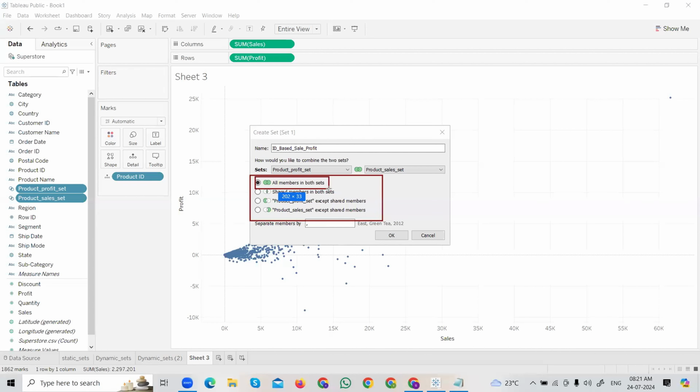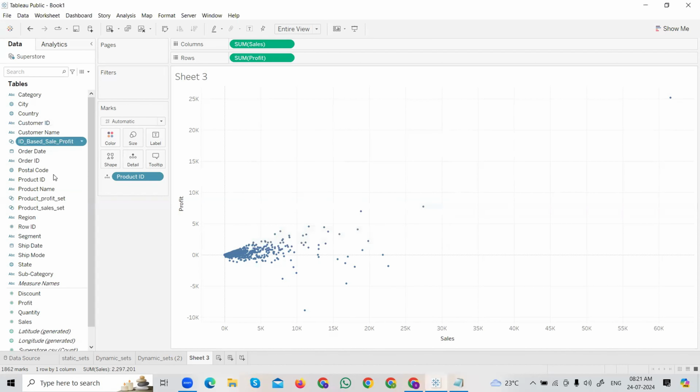Yes or no? I want to target both. No sir, I don't want to target anyone, sale or profit. I want to target only sale, I want to target only profit. So different options are there, but everyone should select the first one. Okay, I'm selecting everything as of now. I'm clicking OK. So see, this is the profit set, sales set.